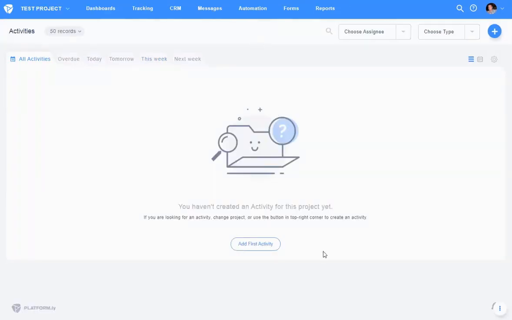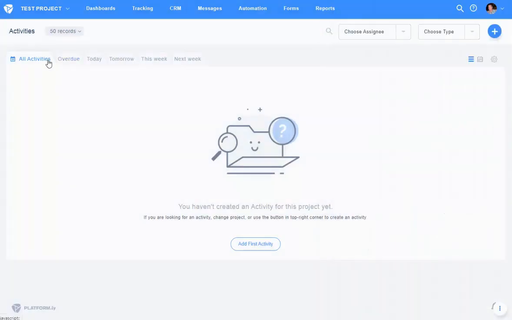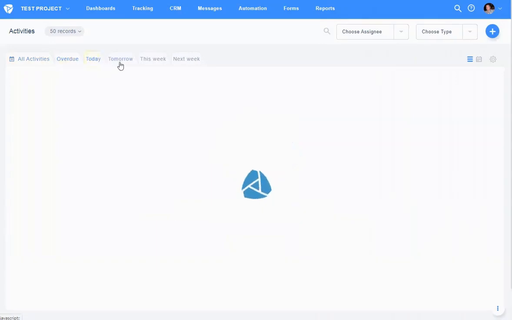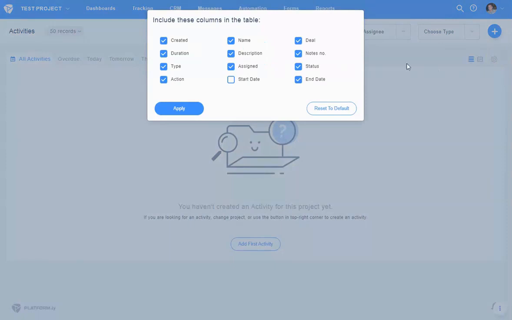In this part here, you're able to add activity. By clicking first activity, you can quickly add an activity and save it. And then you're able to see overdue, today, tomorrow, this week, next week activities, of course. You can choose an assignee. You can choose the type of activities, basically to filter. And of course, you're able to choose what columns you want to show.